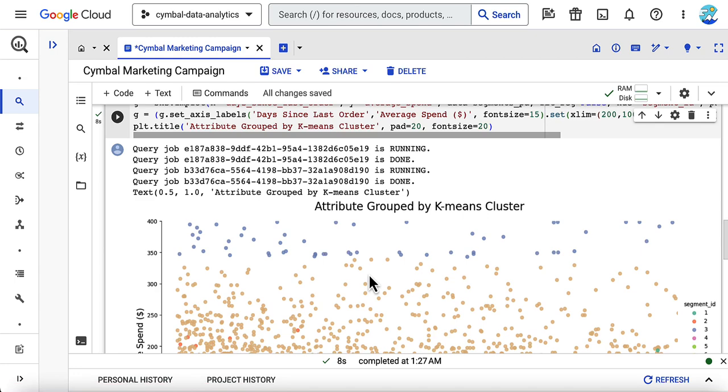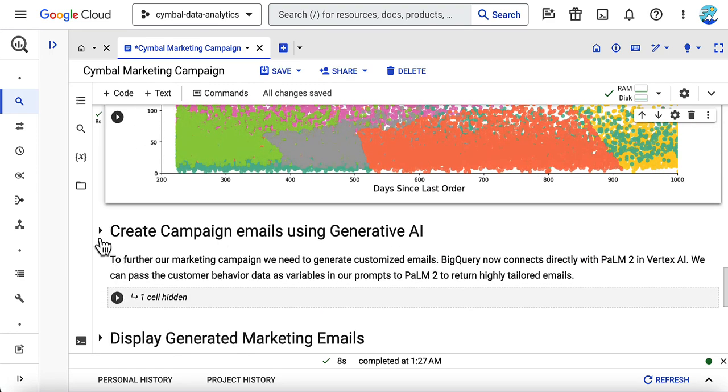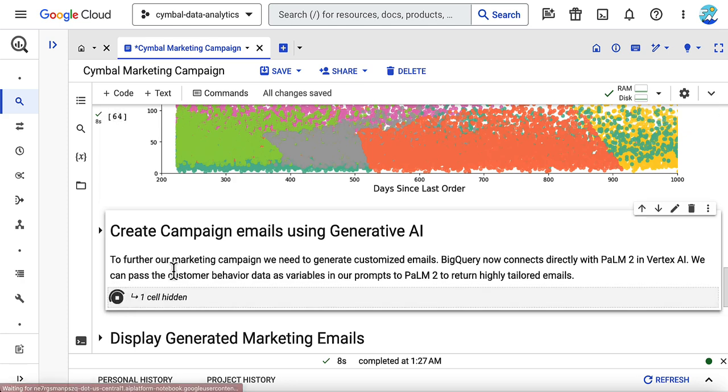Now you see here in green, we have our most frequent orderers. And then in orange, we have got customers who do not order with us and haven't ordered with us in a long time. Now, this function right here is the cool part.